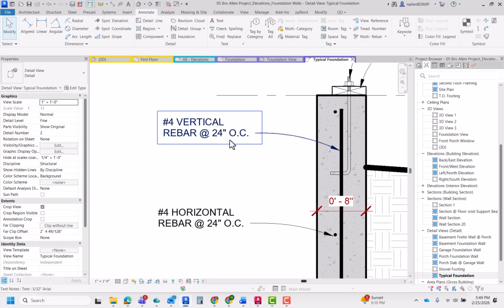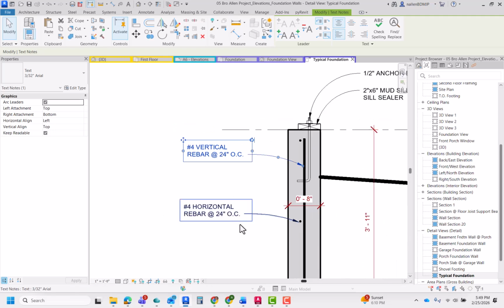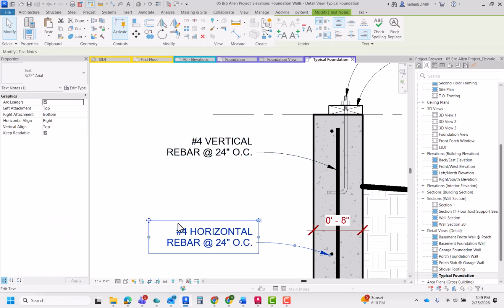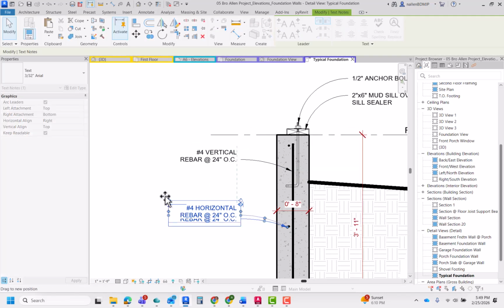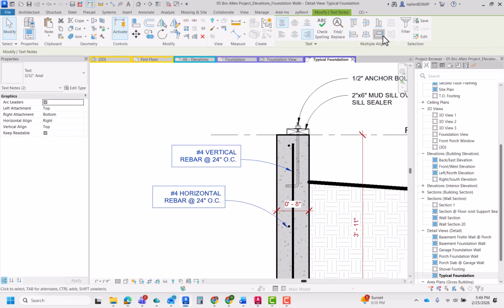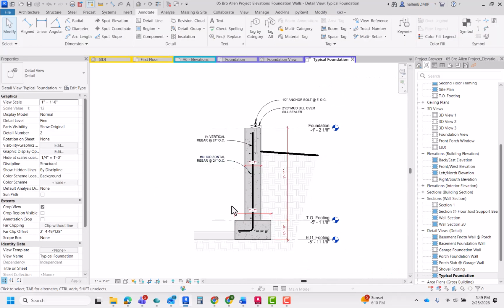Okay, and the reason these aren't going to line up is because this is left justified text. So I'm going to select both of these, and I'm going to right justify them, and then I can get them to line up just perfectly. Remember that if they don't line up and you select them both, you can always use this tool right here to just automatically align them.